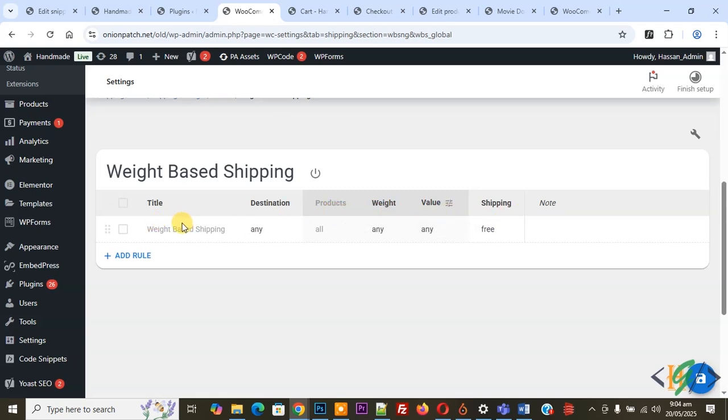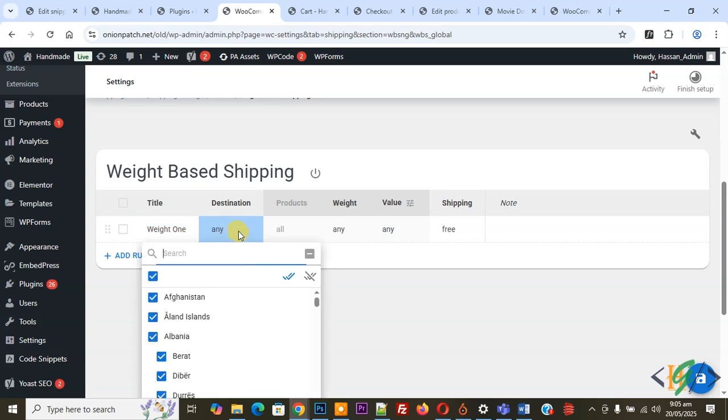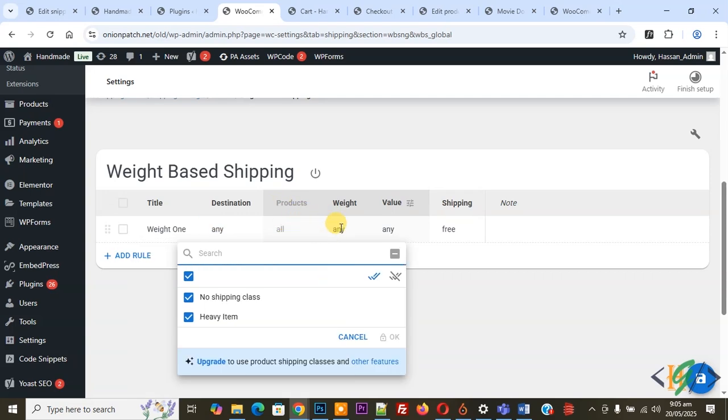You can add a title. So we added the title, weight one, and then you see destination. We are going to set it globally. If you want, you can select a destination. Click on it. Now you see all countries, but we select any. Then you see product, all. And then you see weight.